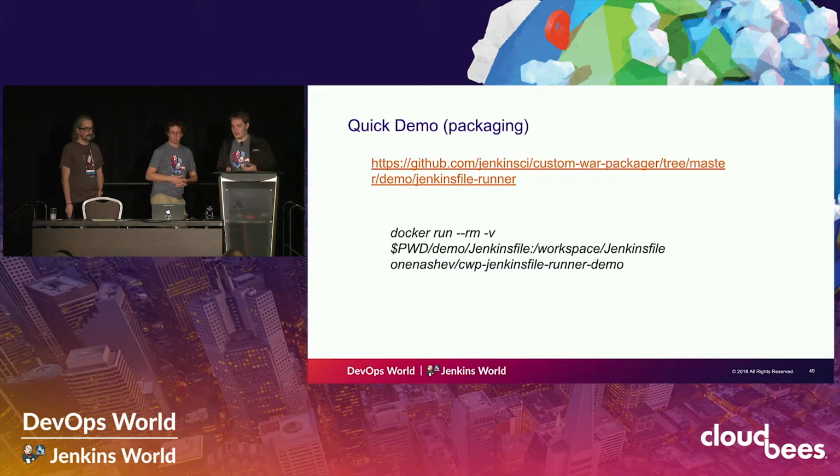So if you want, there is a public demo which you can open and try this solution. But yeah, now we want to present something which combines with pluggable storage and make it ephemeral Jenkins. So, Carlos?